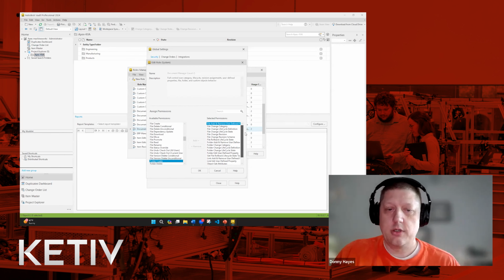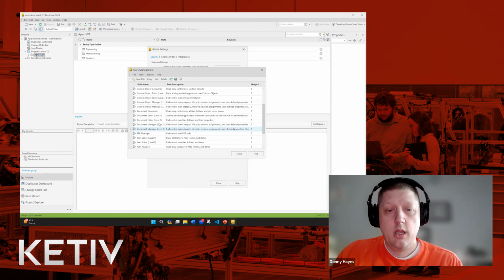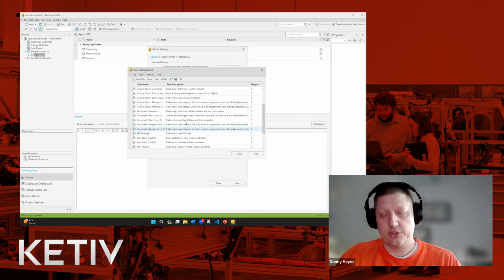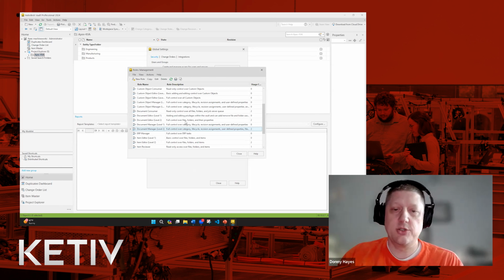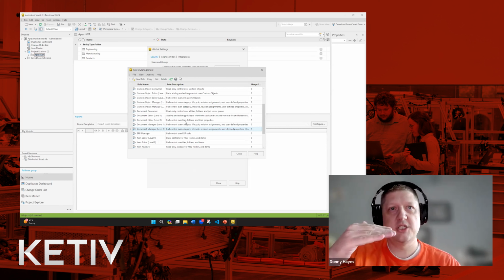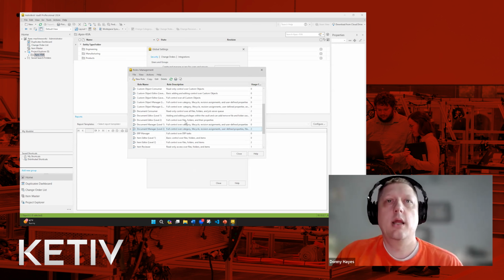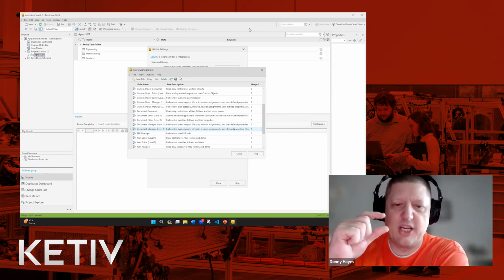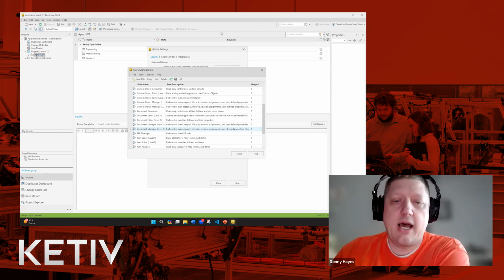Document manager level 2 has more permissions. If we were to combine and give document manager level 1 and document manager level 2 roles to a user, those permissions would be combined and create like a union. And so that user would have all of the permissions contained within all the roles assigned to them.